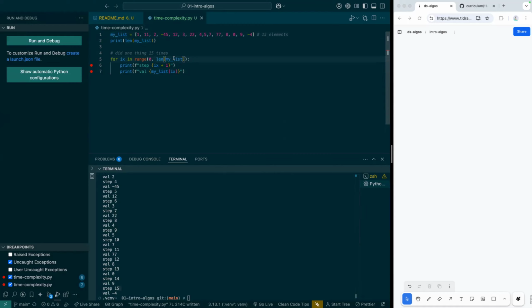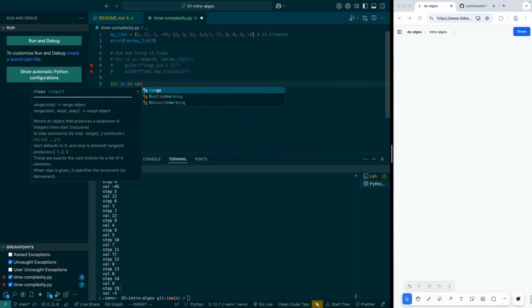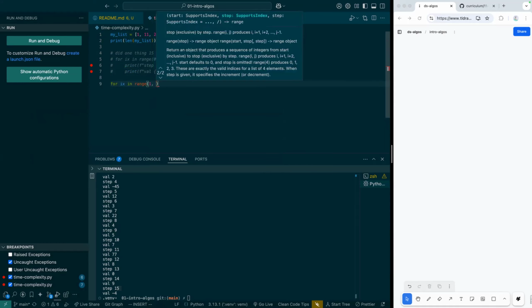And in fact, instead of printing this out, let's print out, what was it, 15? So let's do something like 1500.